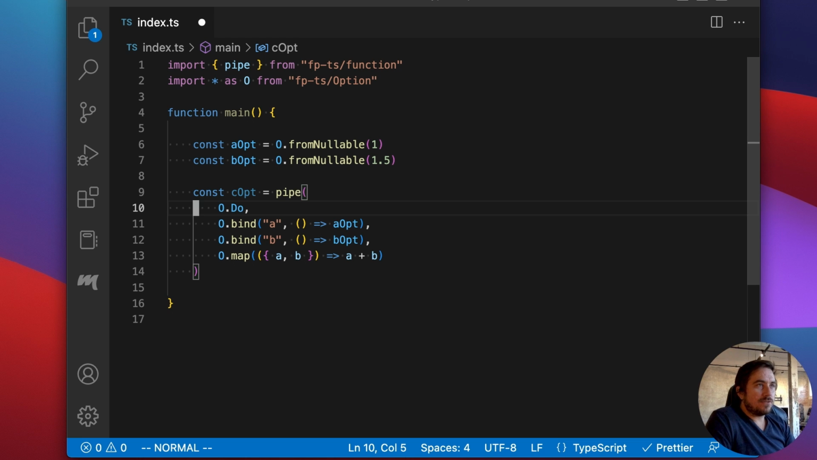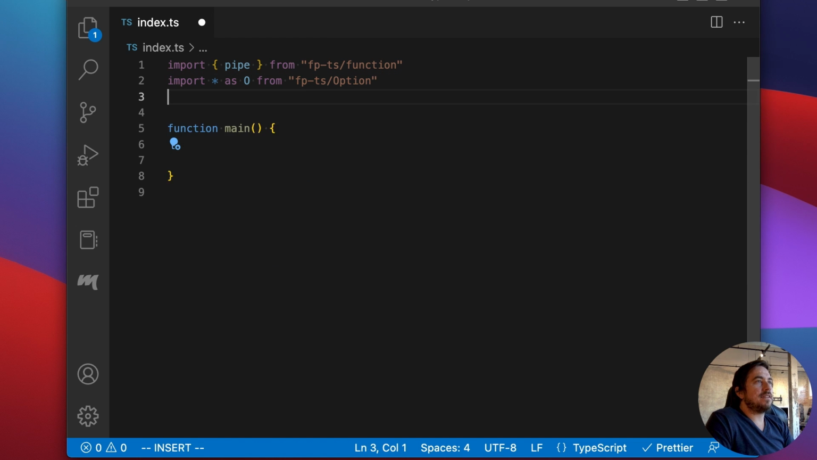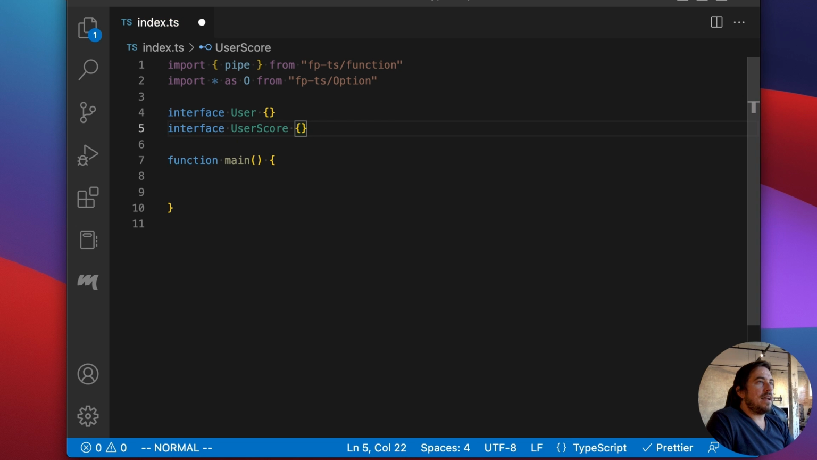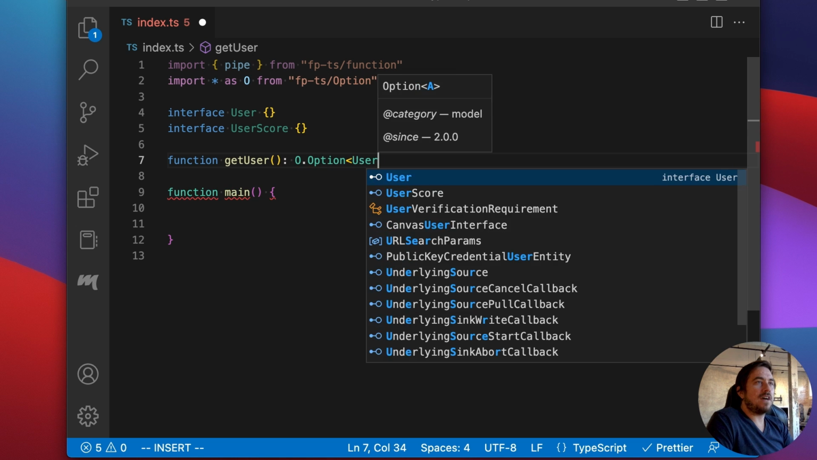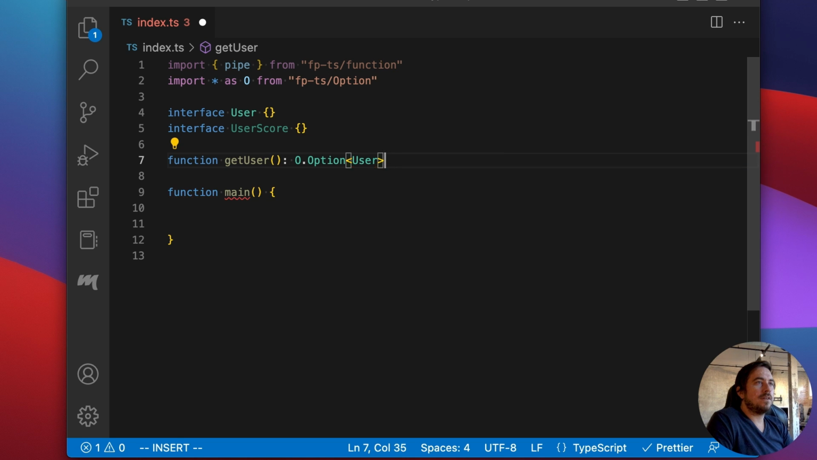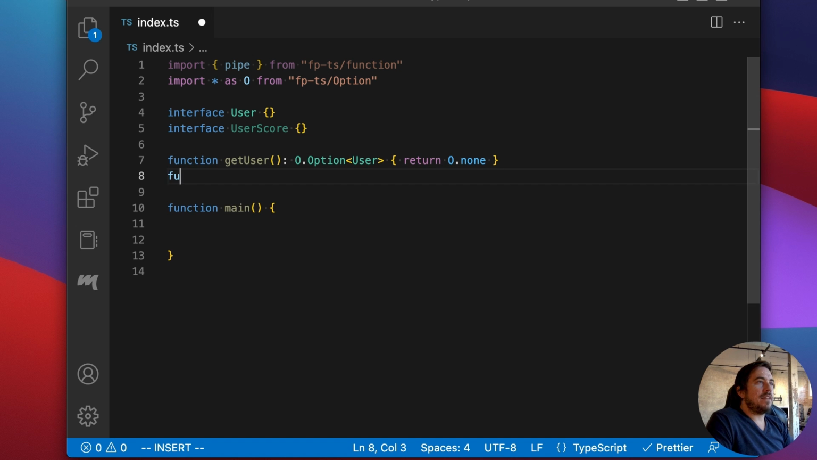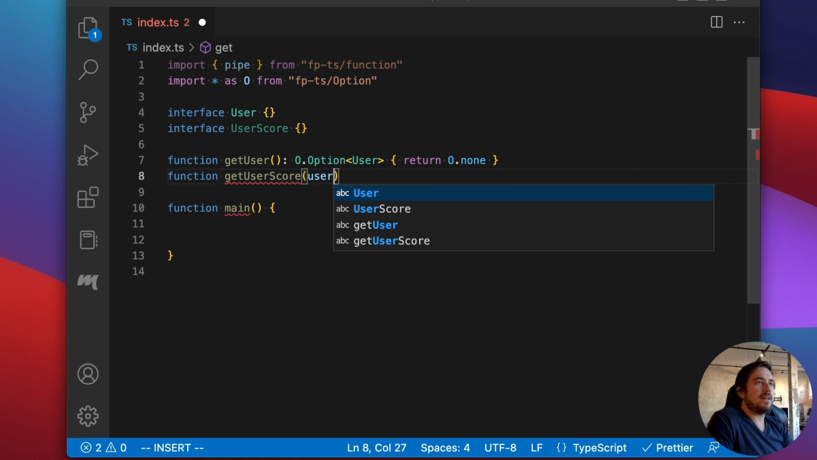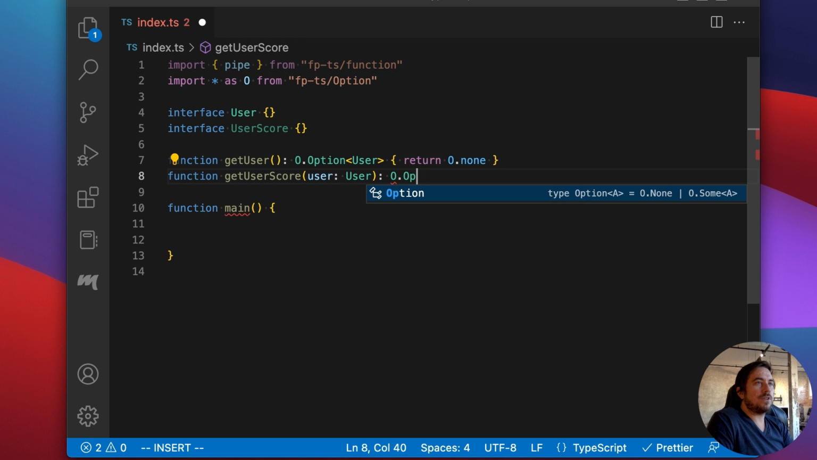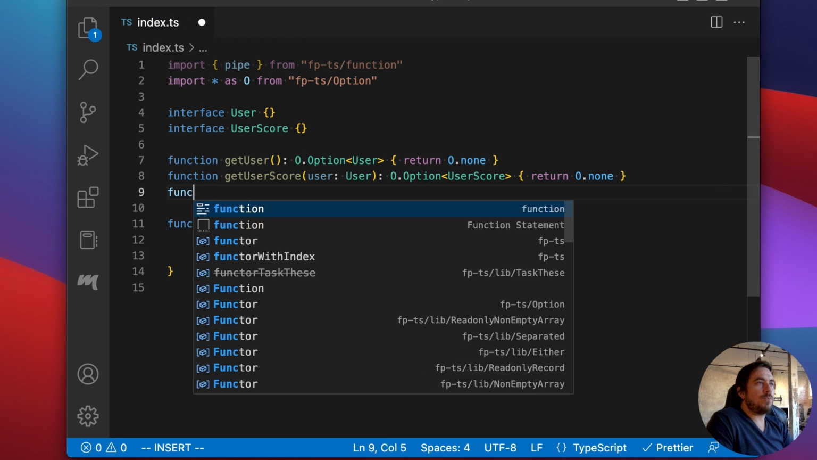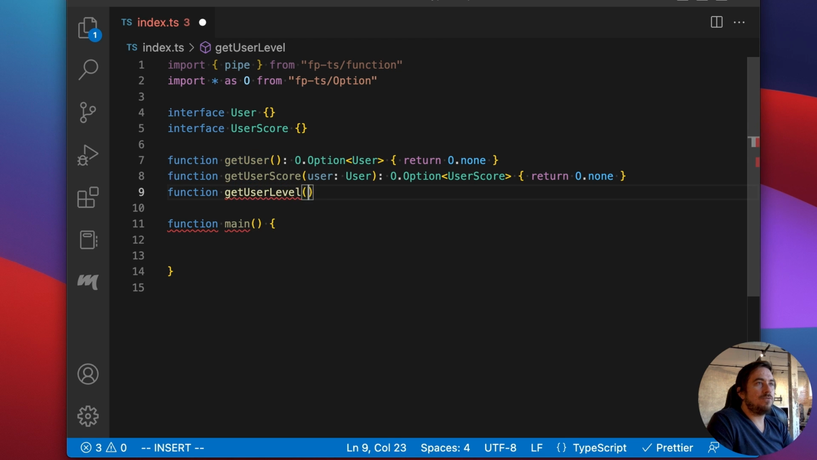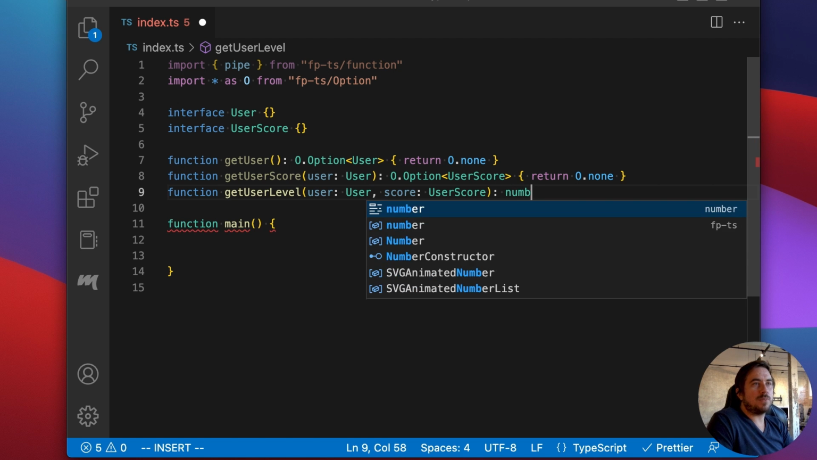So this was a little test example just to introduce the syntax. Let's look at a more realistic example. So maybe instead of this, what I have is a user type. I'm not gonna implement these. Maybe I have a user score, and I have a function getUser that's going to return an option of a user. So if we can find the user, then it will return it. And I'm not gonna worry about the implementation, so I'll just return none. And then we have another function, getUserScore, that requires a user, and it will return a user score. And then we have one more. So let's say that in order to get the user level, we need the user and we need a user score. And maybe it just returns a number.